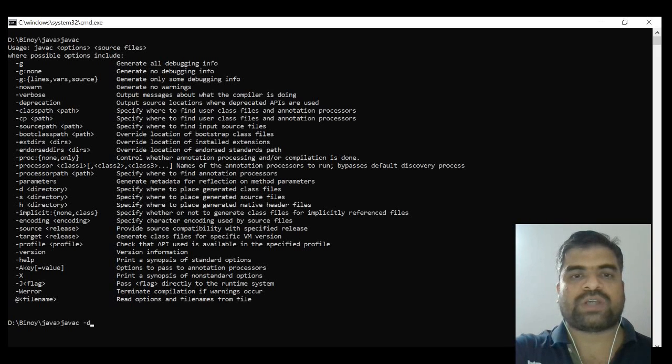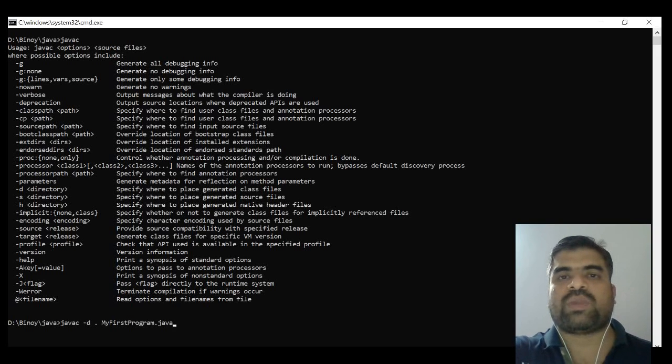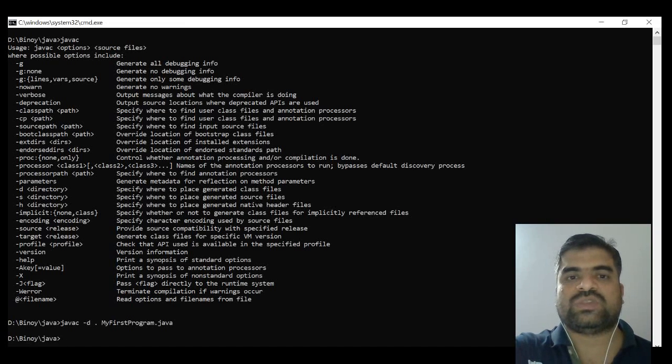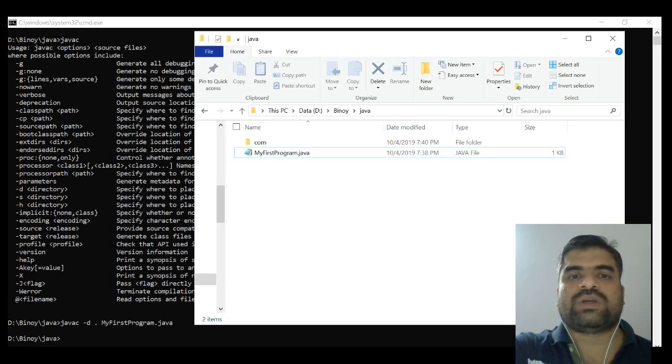Well, let's see what's happened here. Here you can see that one folder is created, that is com, and inside com I have another folder, java, and inside that there is one file created, which is a class file. So this class file is generated from my Java file, and we can use this class file on any platform on top of any Java runtime environment. That's why we say that Java is platform independent.